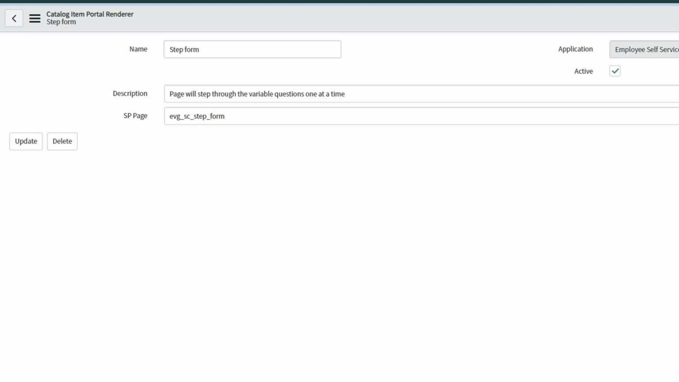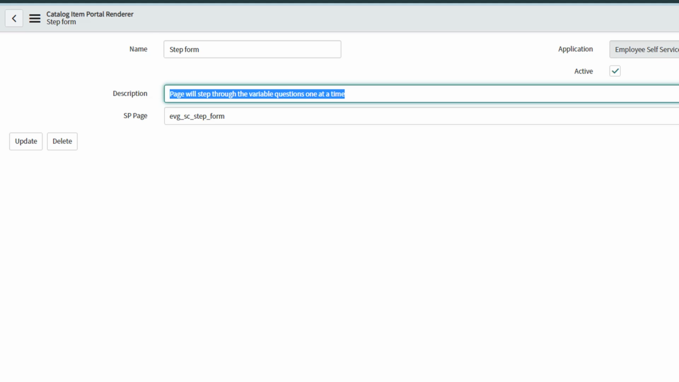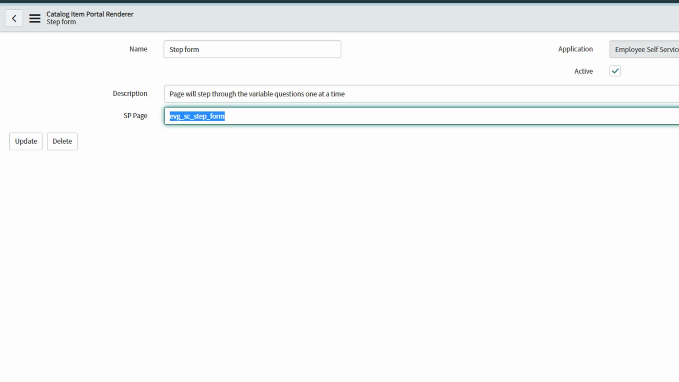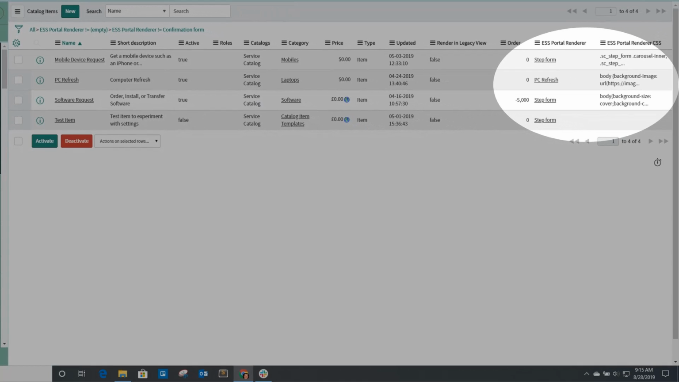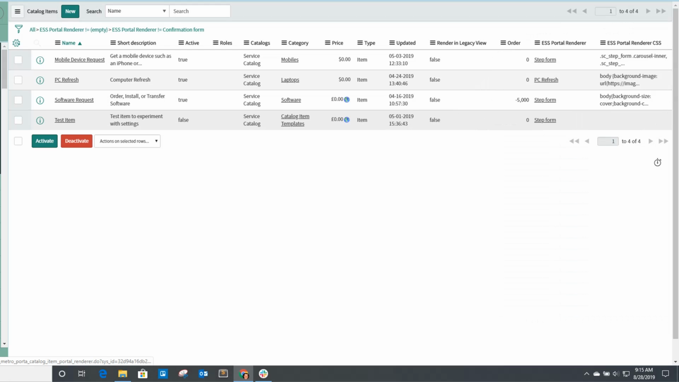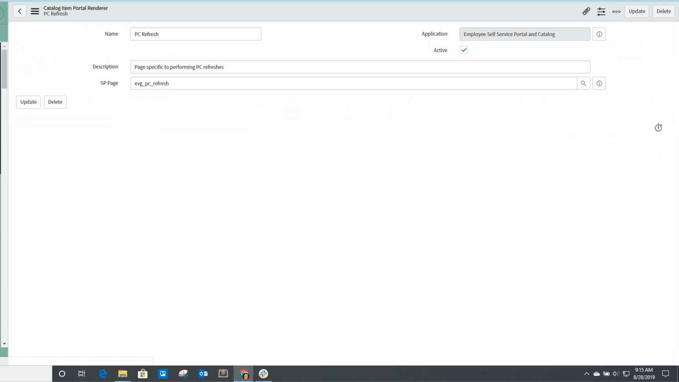Really all they are is a definition of the render and an explanation of what it is and what page to use in place of that kind of standard catalog item page. There's also another property for CSS, and I'll kind of give you an example as we get into this. There's also one for this PC refresh, same thing, just a different page.